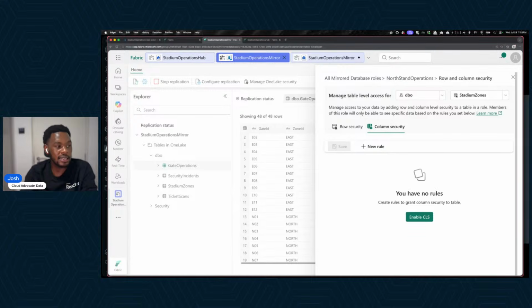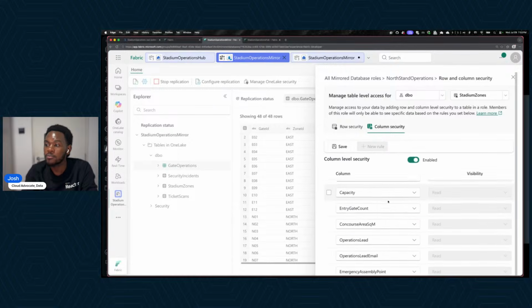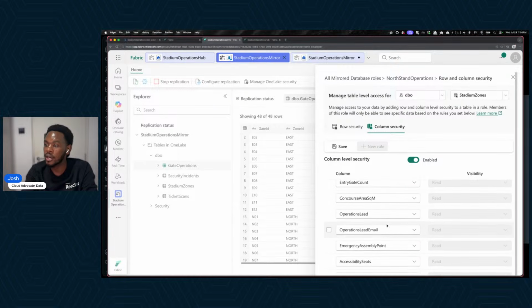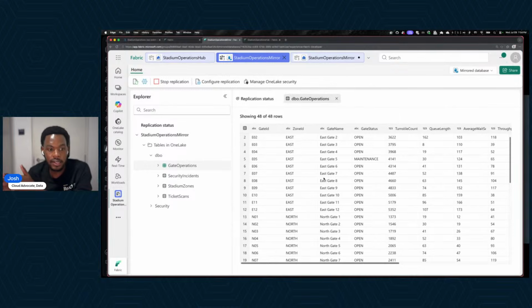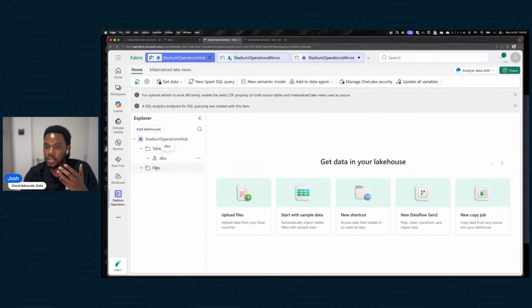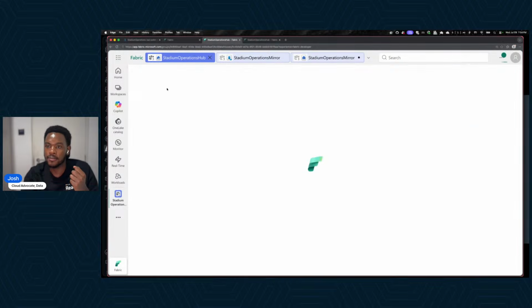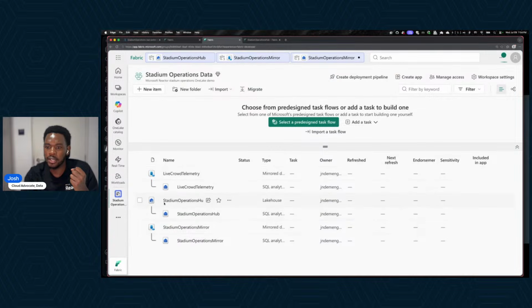I will be able to come and set column level access, and I can, for example, hide some of these sensitive columns from different individuals. So you have the full capability to come and configure security, either row level security, column level access, or even table level access. And so what I try to show here is, the same will happen for the shortcuts when we did the mirroring.